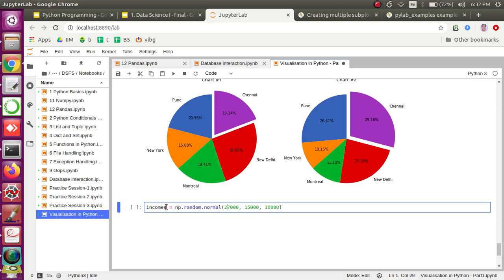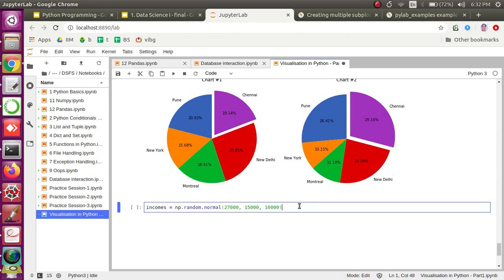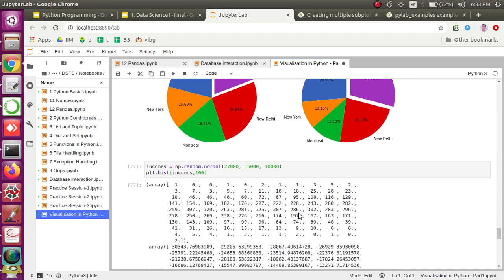Okay, you can check what this is, the help page of normal. This will draw the samples for the normal distribution, or a Gaussian distribution, or we call it a bell curve. So I just want to generate such samples so that I can plot the histogram for you.